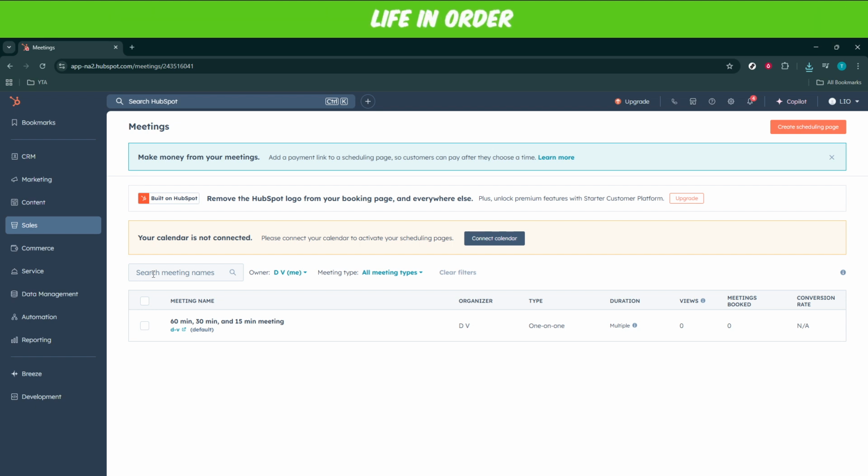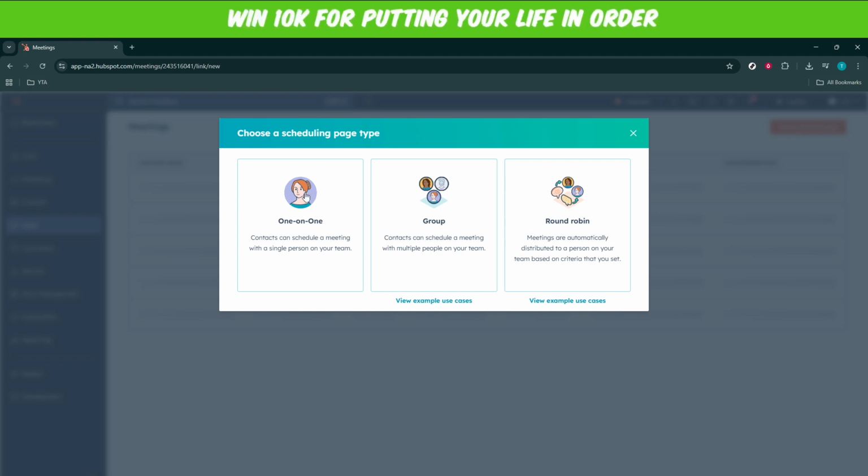Now, let's move on to creating your scheduling page. You'll notice an option that says Create Scheduling Page within the Meeting Scheduler. Click on this option. This is where you can design the interface that others will use to book their meetings with you. It's a user-friendly process, but make sure to specify exactly how you'd like your meetings to be structured.